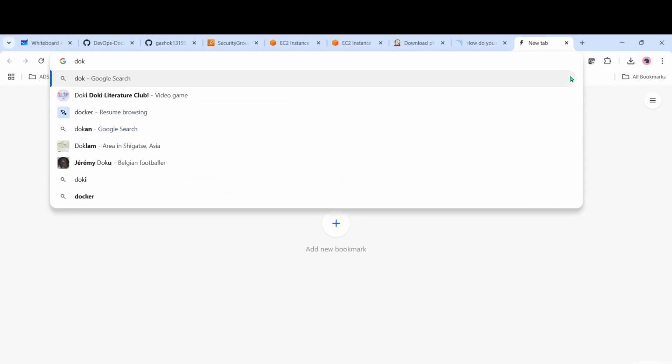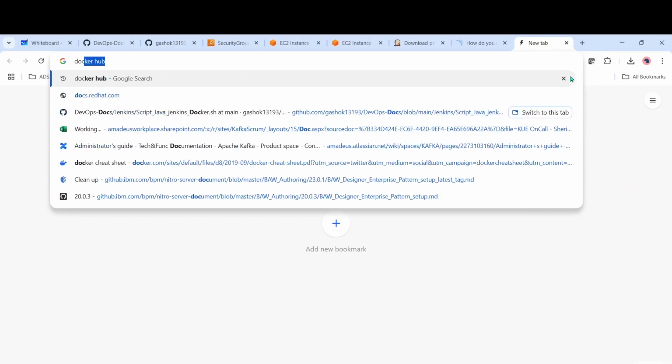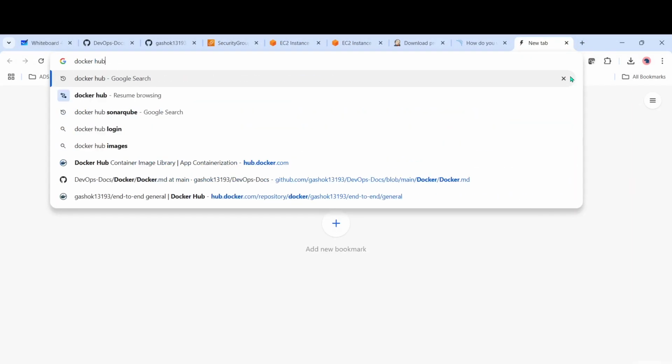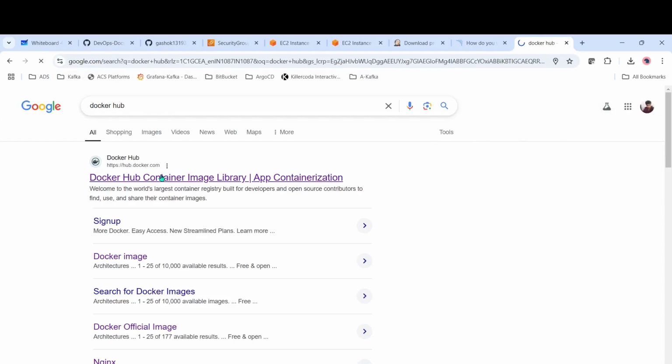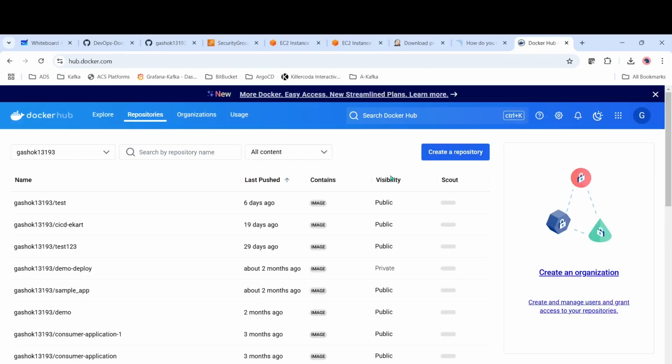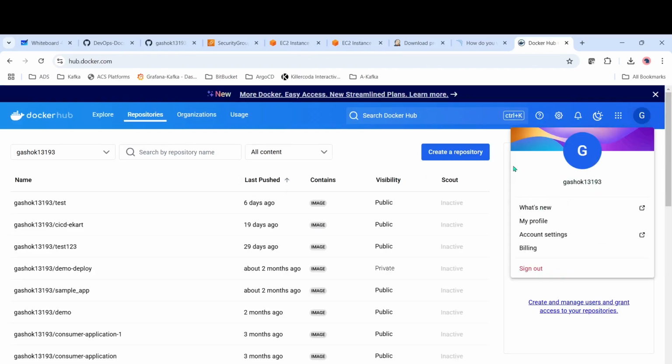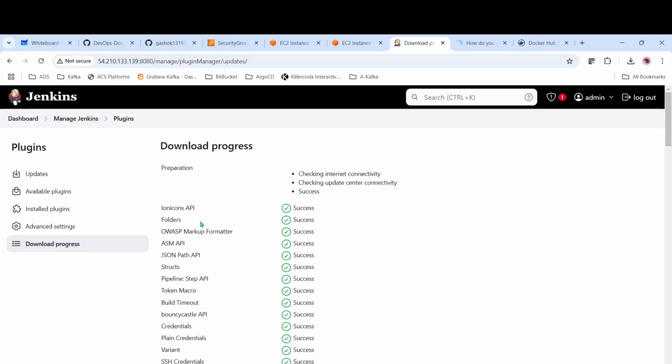Also we need Docker Hub to push the Docker images. Just select Docker Hub, just log in. Mine has already logged in, so the username is this one. You can use that and create the credentials. Just go to Manage Jenkins.